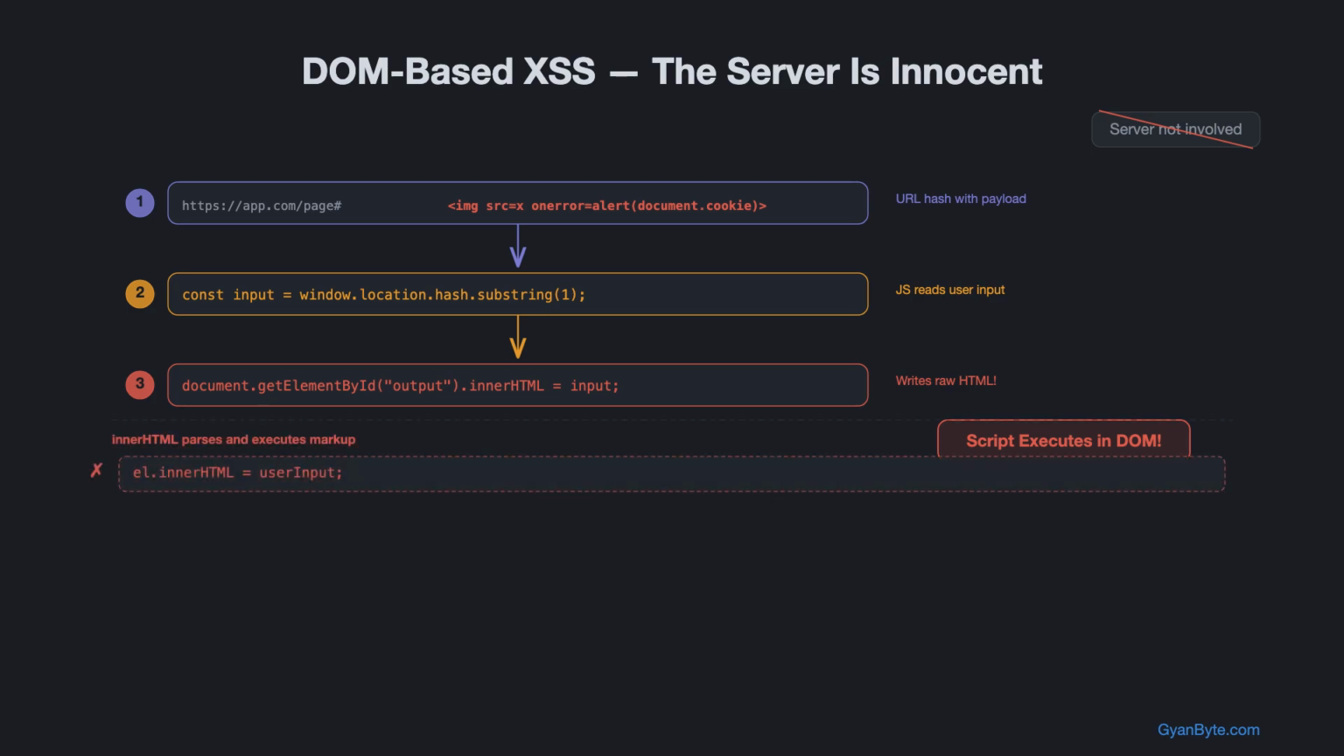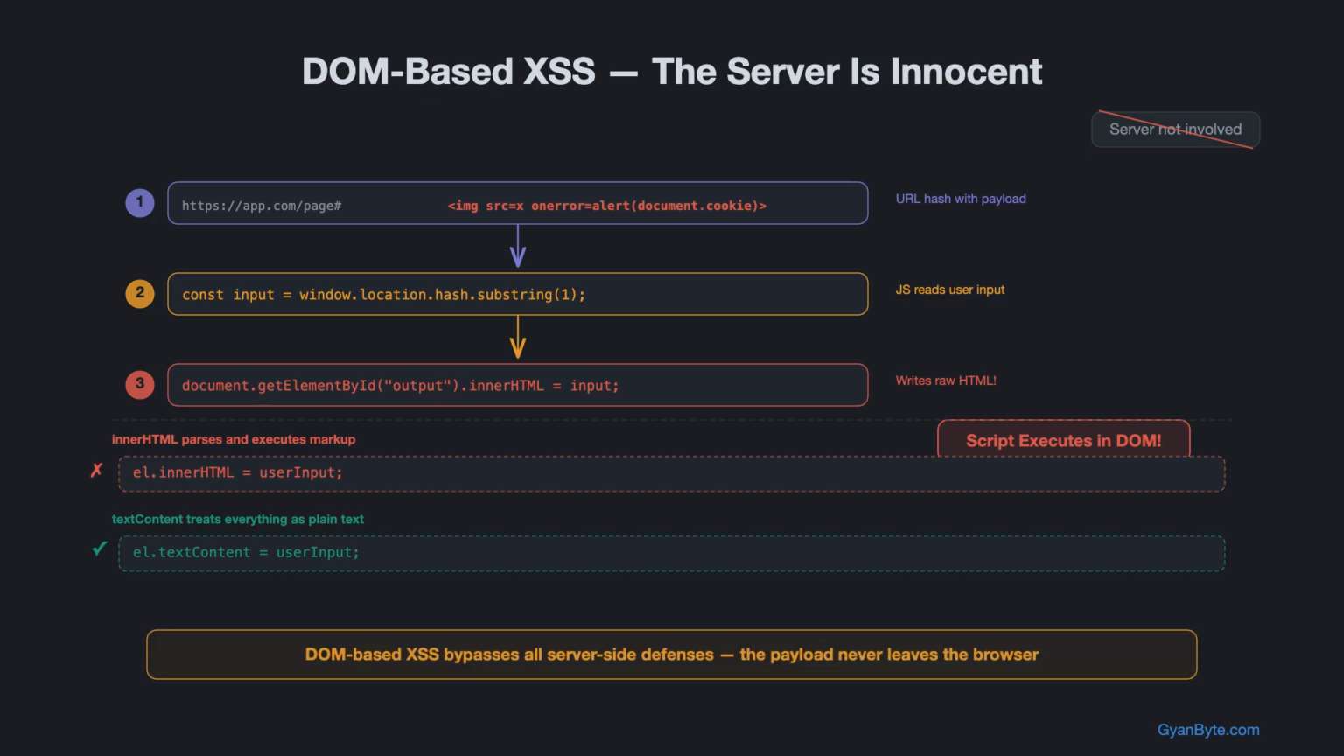Your server-side defenses won't catch it. Your WAF won't see it. Your server-side encoding won't help. It's entirely a client-side problem. If you're using innerHTML with any user-controlled input, you probably have a DOM XSS bug right now. Use textContent instead. It treats everything as plain text.